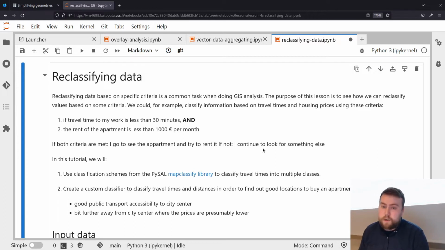Yes, and there are many different classification schemes that serve different purposes, and we will be using the mapclassify library from the PySAL library, which contains a lot of different classification schemes that you might be familiar with from ArcGIS or QGIS. These are the same options, but in Python. And lastly, we'll also create our own classifier and apply that to our data frame to see how that works.